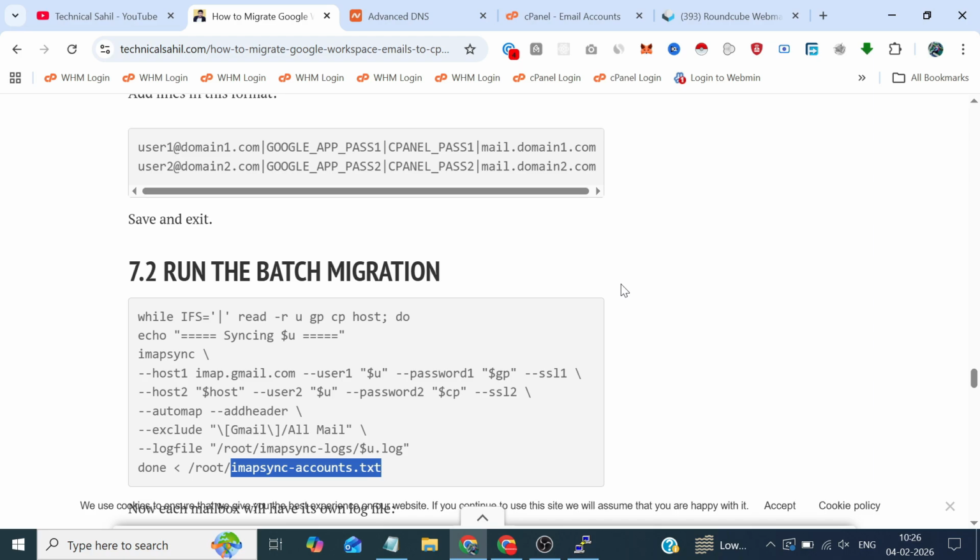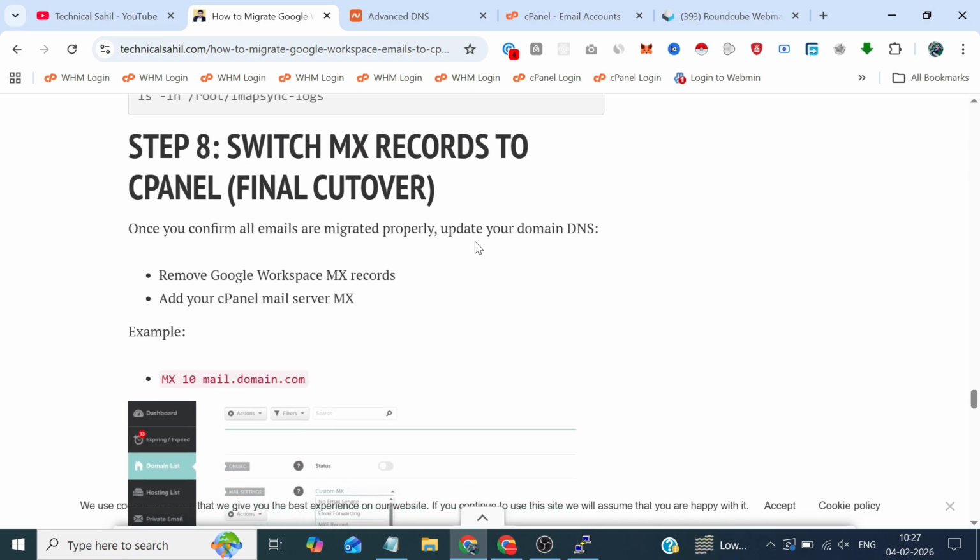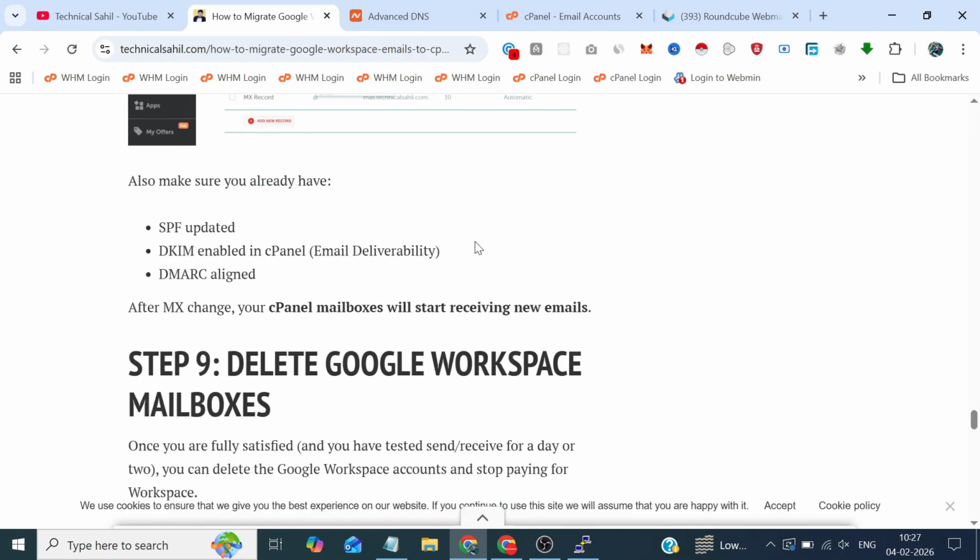So guys, this is how you can migrate emails from Google Workspace to cPanel Roundcube using IMAP sync. First, enable IMAP in Google Workspace, then create the same email account inside cPanel, then generate a Google app password, install IMAP sync, run the migration commands, and verify the installation and emails inside Roundcube. And finally, after complete verification, switch MX records from Google Workspace to your new cPanel email hosting.